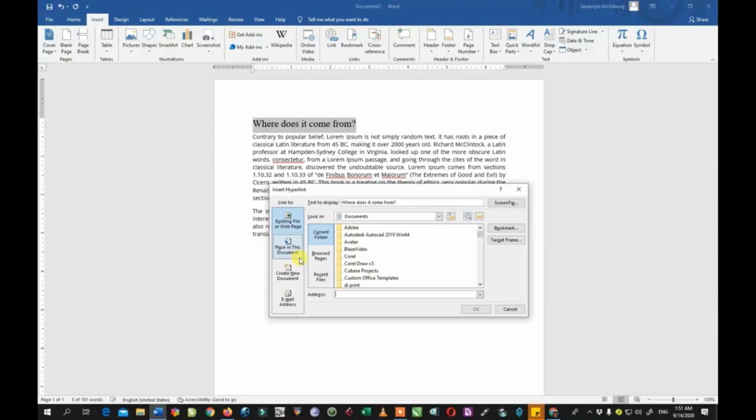If this document was a 10-page document, for instance, I can link something to the last page or to page 8 or page 7 and so on and so forth.